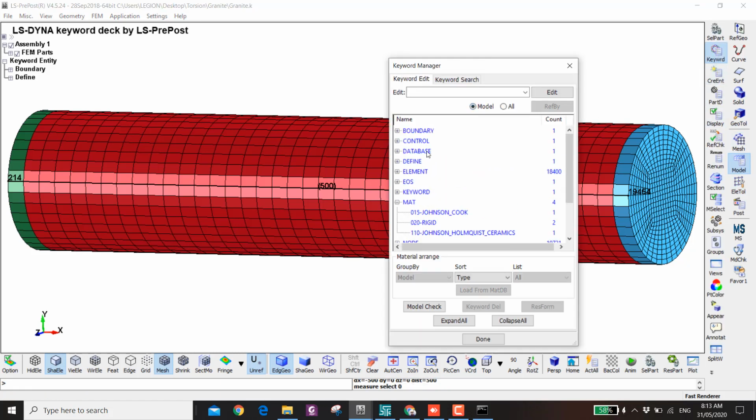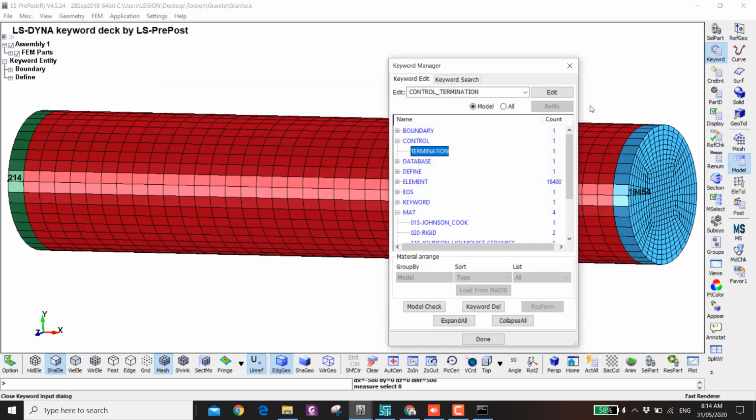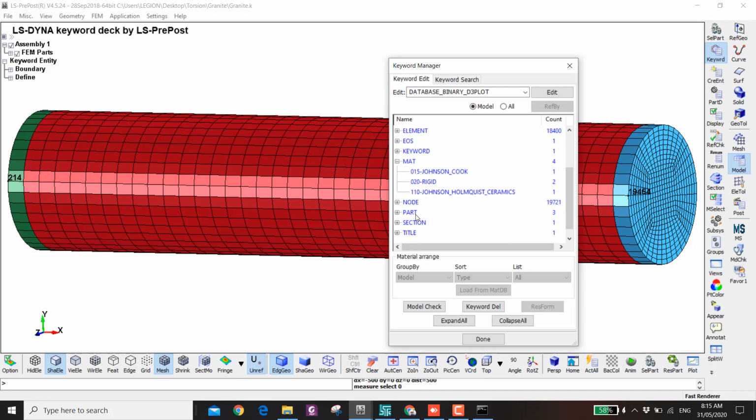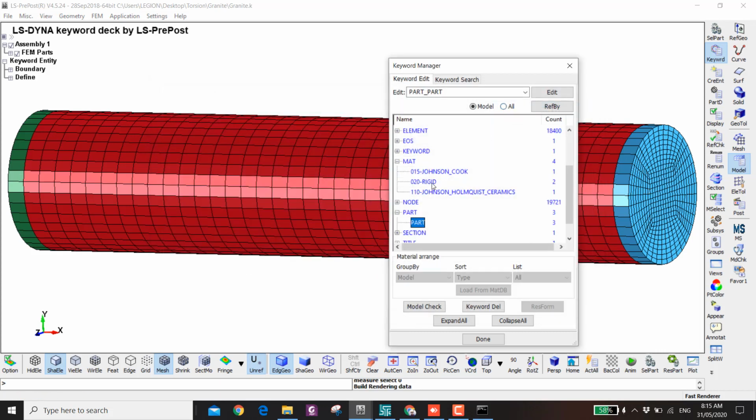Now we need to update the termination time. So we change the 10 seconds to 1000 milliseconds, which is equivalent to 1 second. I don't need 10 seconds here because this is a brittle material and the fracture will happen earlier. So I change the termination time. I need to change this one also. So here it will be 10 seconds, and then we need to assign our new material. So material number 4, and it doesn't need an equation of state.